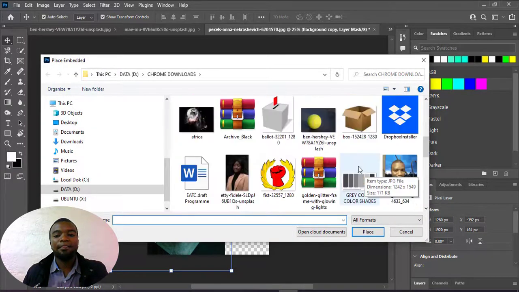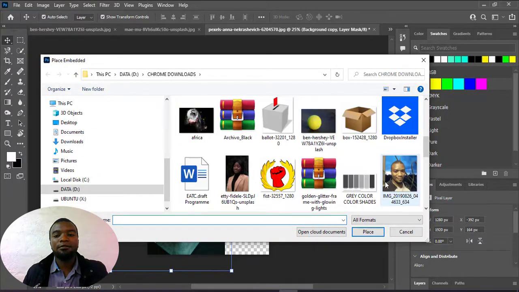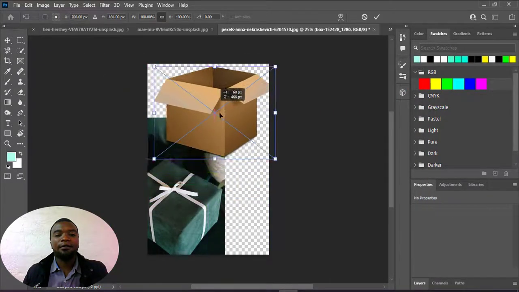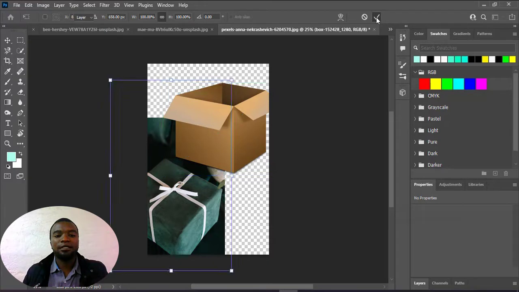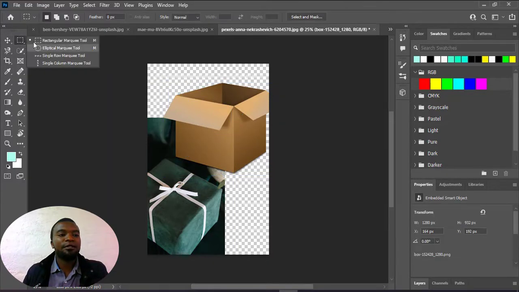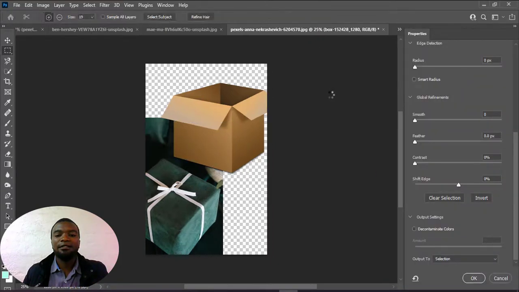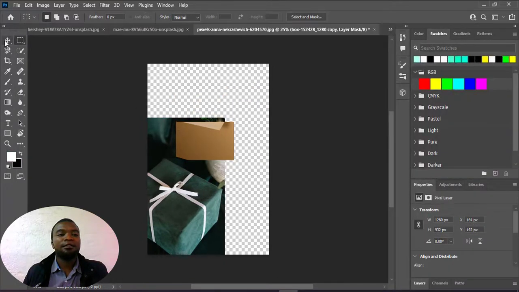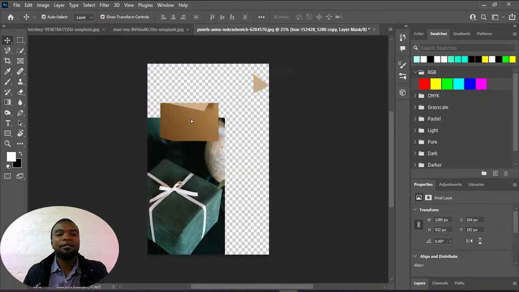I'll just come, maybe I add another box, maybe this one here, and maybe I just want to select some area, maybe just here. So you can also come here, rectangular marquee tool, and you can select a certain area that you want to use. You see, I can just select that area like that, and I can easily use that one maybe like that.